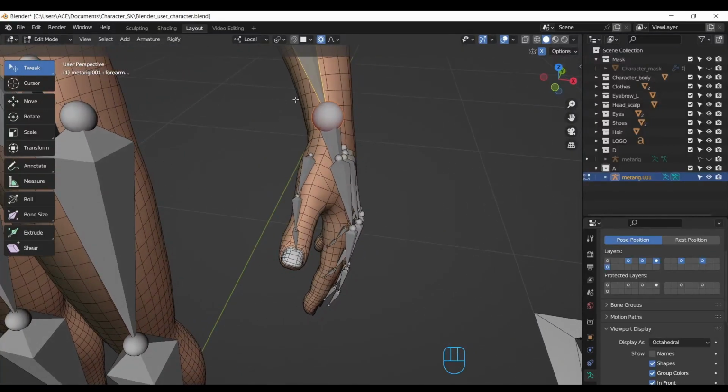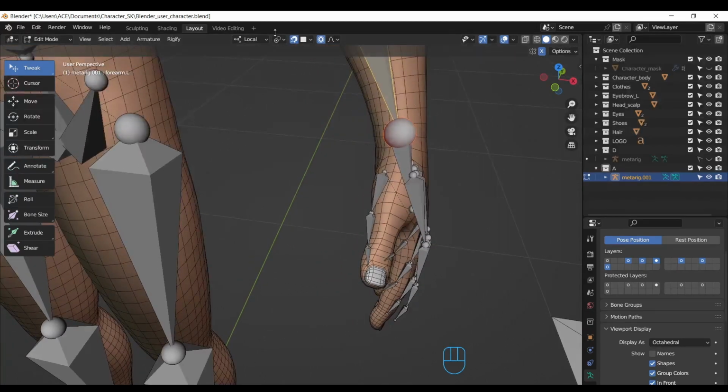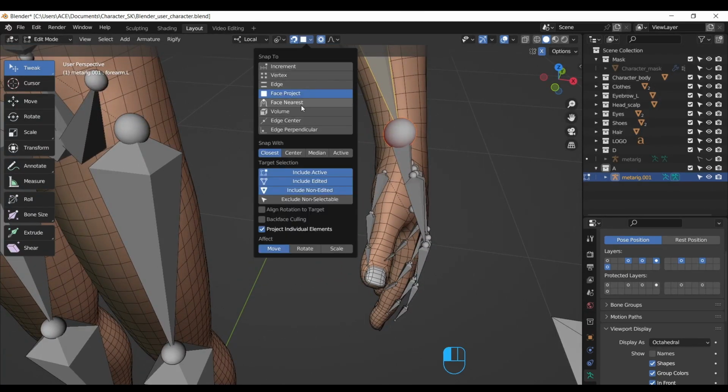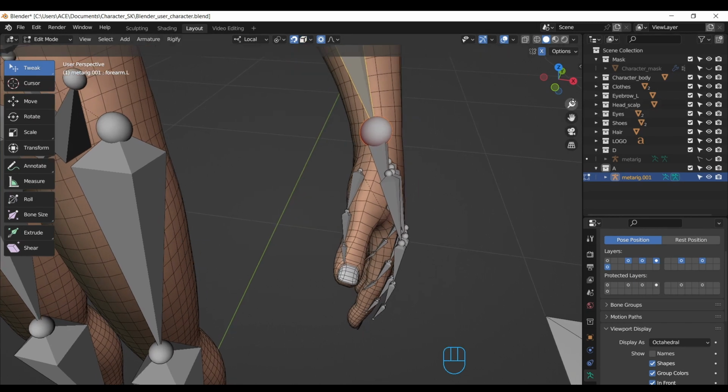Go to the top middle and turn on the magnet icon. On its left side there will be a panel. Open it up and select volume. Okay, what is its work? When volume is enabled, bones automatically go in the middle of the mesh. You will see.